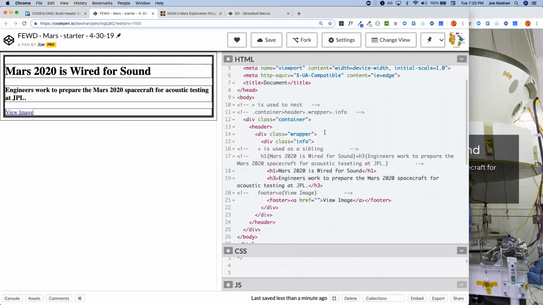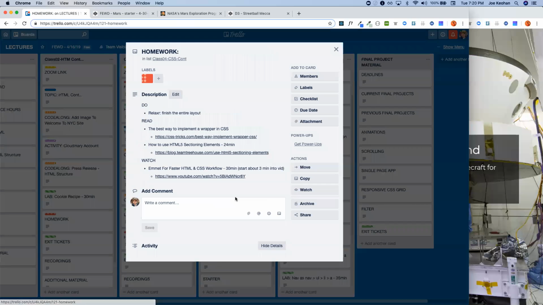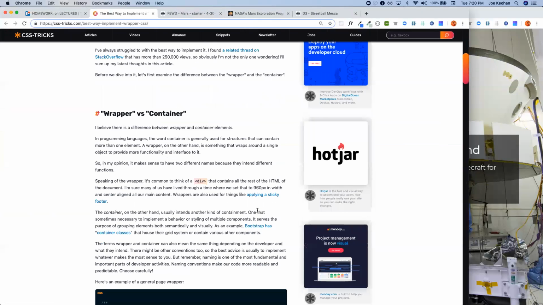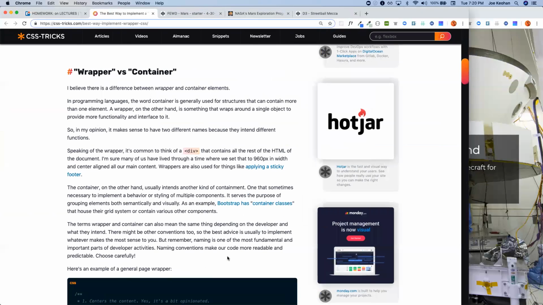We did part of the layout here, going over a container and wrapper. Now, I just want to explain this container and wrapper a bit. Did anyone read? In the homework, I give some reading. In here, I gave the best way to implement a wrapper in CSS, just an article I found. And in here, they describe the difference between a wrapper versus a container. I'm not going to ask you to recite it back to me, because if you read this days ago, you're probably not going to remember everything that was here.